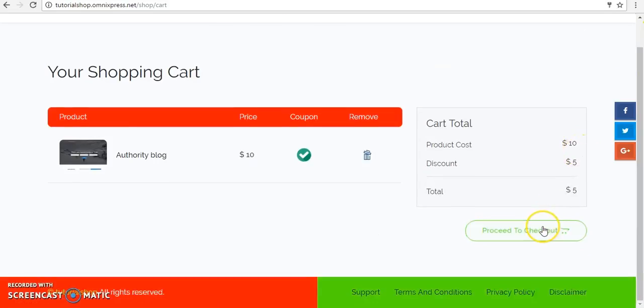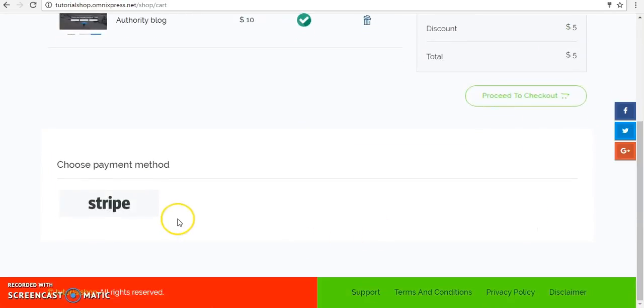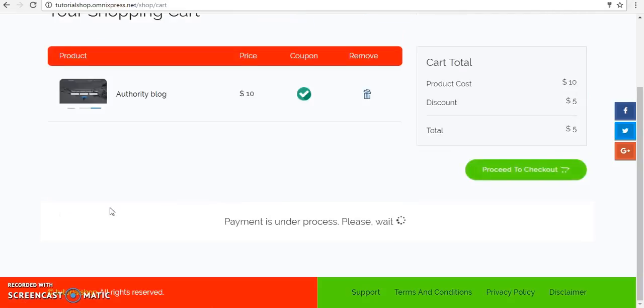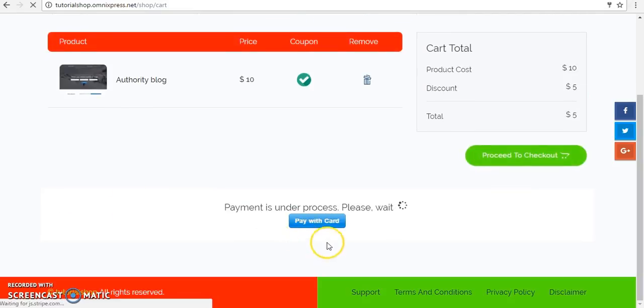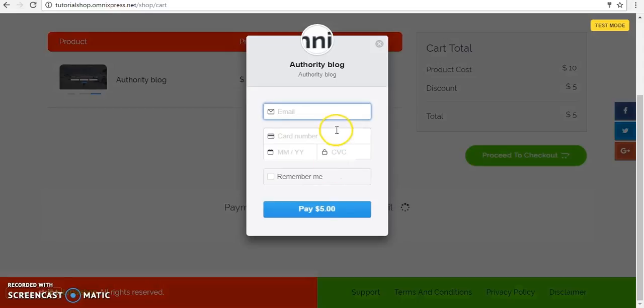Fine. So when I reload the page, it asks me to choose a payment method. I have only one option available, so I'll go with this Stripe, and the payment is under process. Now I choose the option to pay with card. Okay, Authority Blog is the product name. I put the email and I need to pay $5, and it's the same amount which I can see over here.